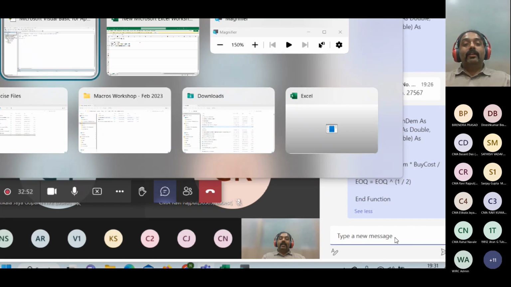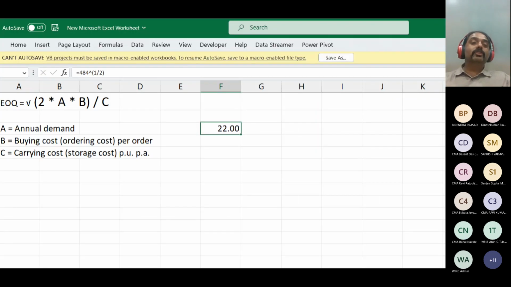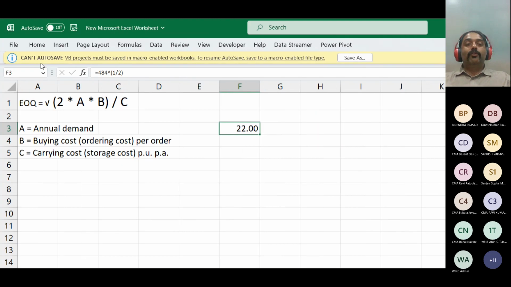And before I see that, I would like to save my file. I've been getting this notification. I've been putting it aside because I was discussing the concept. But I noticed that I got this message that can't auto save because VB projects must be saved in a macro enabled workbook. So I have auto save enabled. Okay, my auto save is enabled. But right now temporarily it is turned off because it has VB projects because the file extension is .xlsx. You know this concept now.